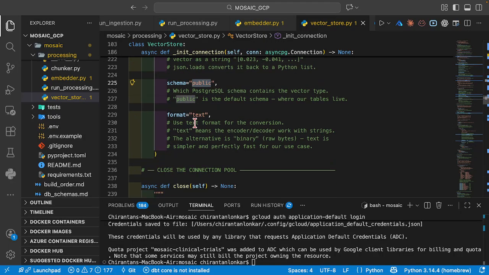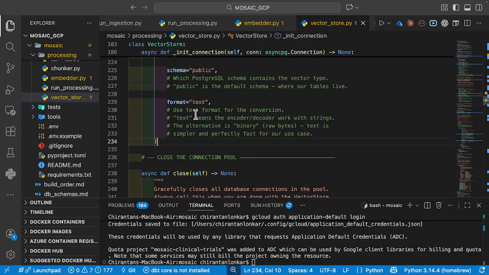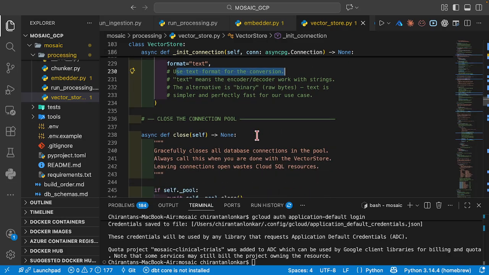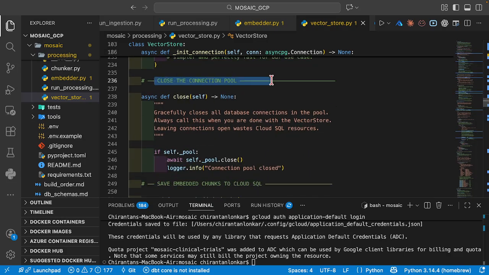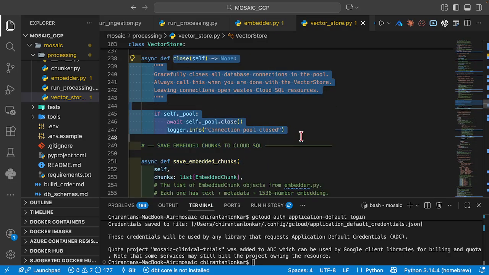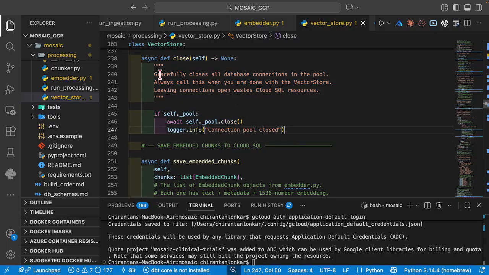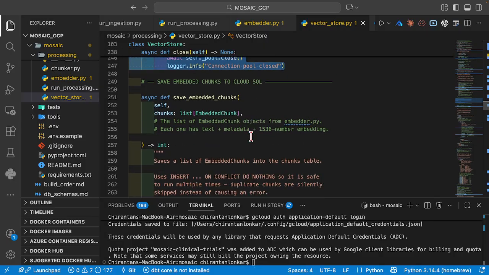Schema is public. Okay, so which PostgreSQL schema contains the vector type? Public is the default schema where our tables live. Format is text. Okay, we're going to be using text format for conversion. Now we close the connection pool. Once we have converted our list to vectors and vectors to list, we're just going to close back the connection pool.